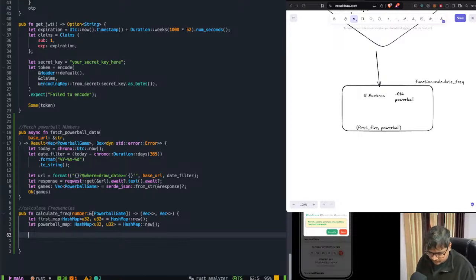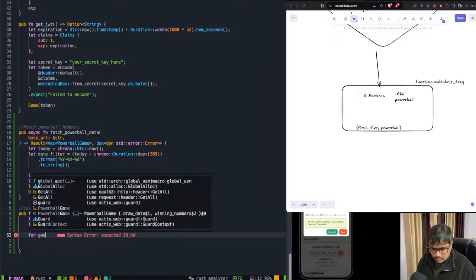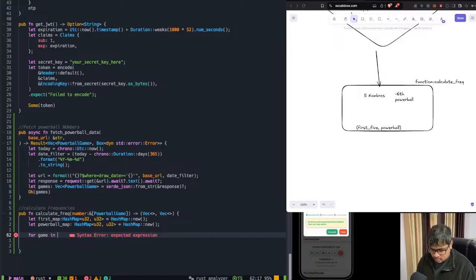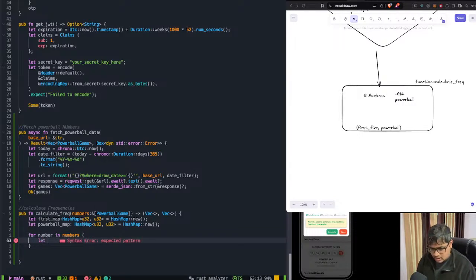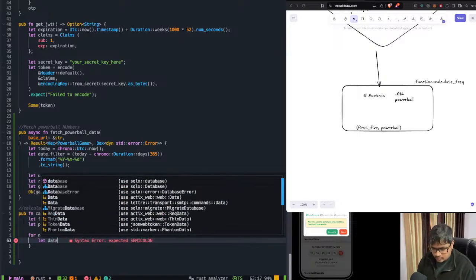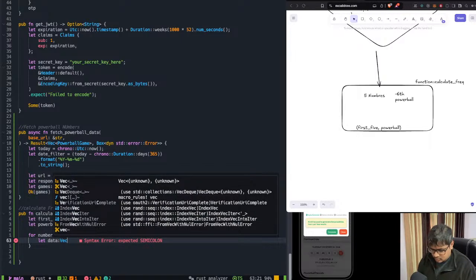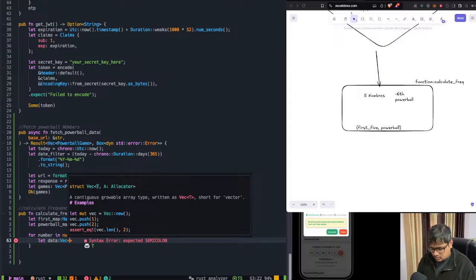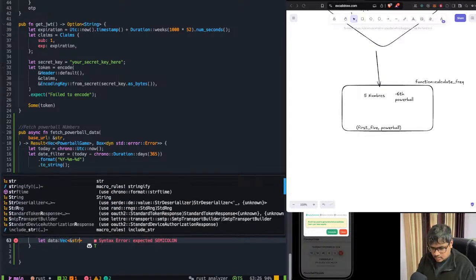We say for game in numbers, let's call it numbers, number in numbers. So let data be a u32 or a str. I think it's a string literal.